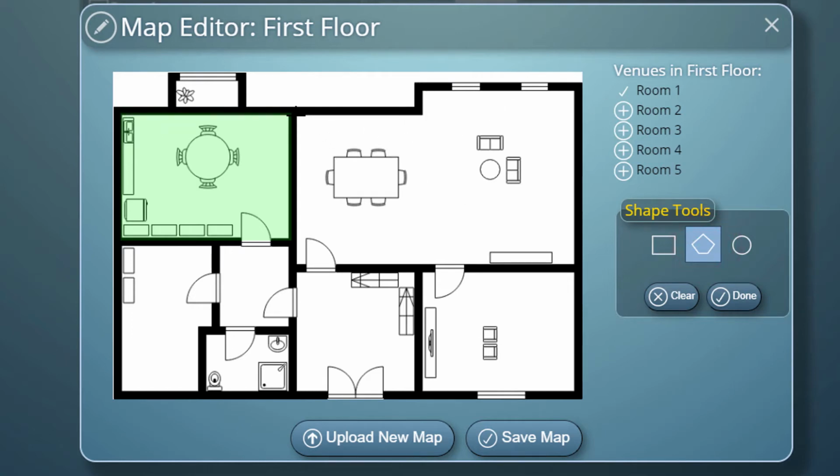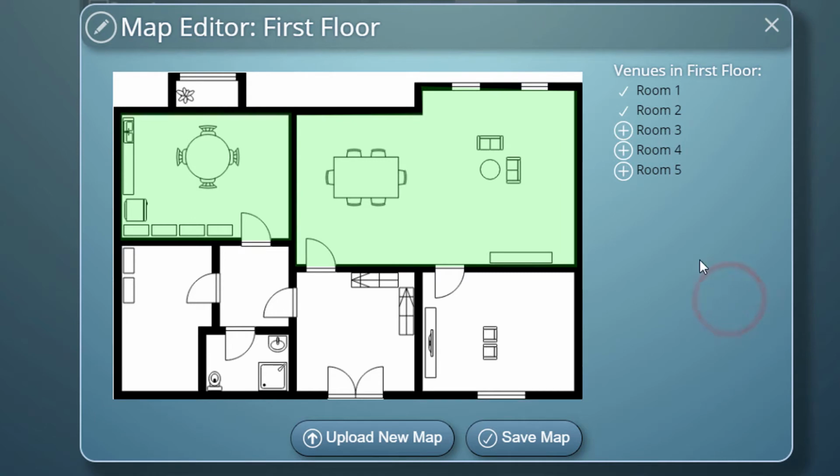So I'll start here, I'll click once there, twice there, and then 3 clicks, 4 clicks, 5 clicks, 6 clicks. Once I'm happy that that's covered the entire room, I click Done. And we've defined room 2.